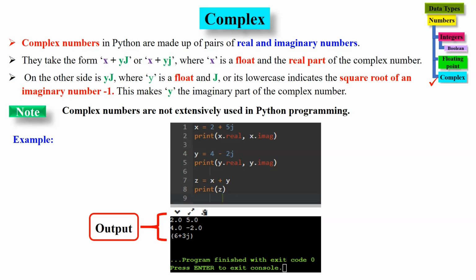In example 3, a variable named z is created and assigned the result of adding the complex numbers x and y. Both x and y are complex numbers defined earlier in example 1 and example 2. The print function is used to display the value of the variable z on the console. In this case, it will print the result of the addition of complex numbers x and y, which is 6 plus 3j, as output. Complex numbers are not extensively used in Python programming.